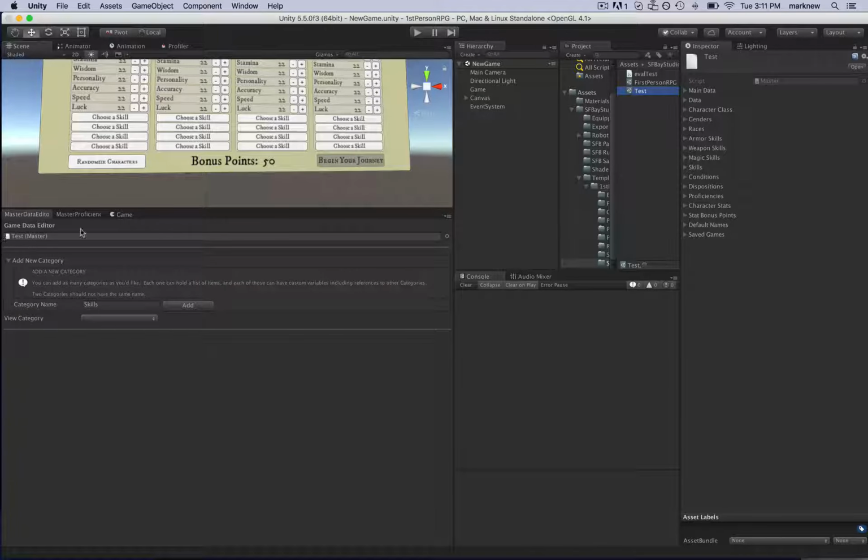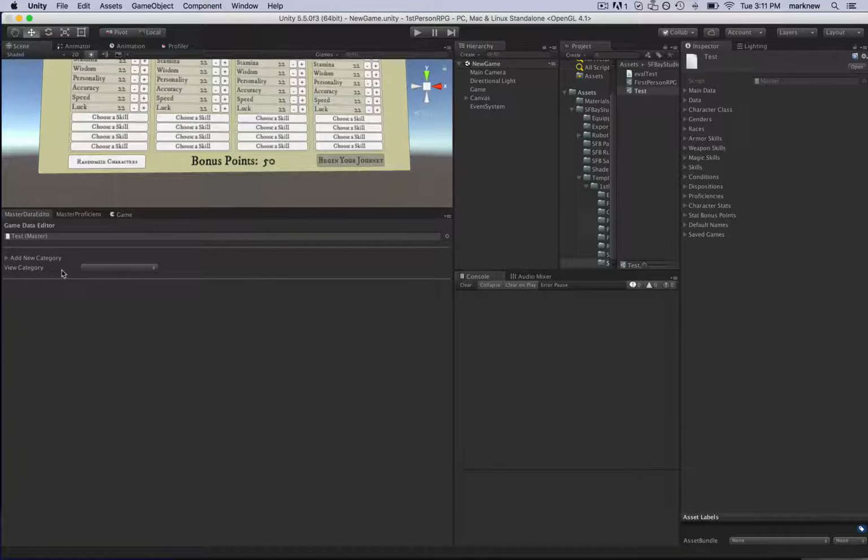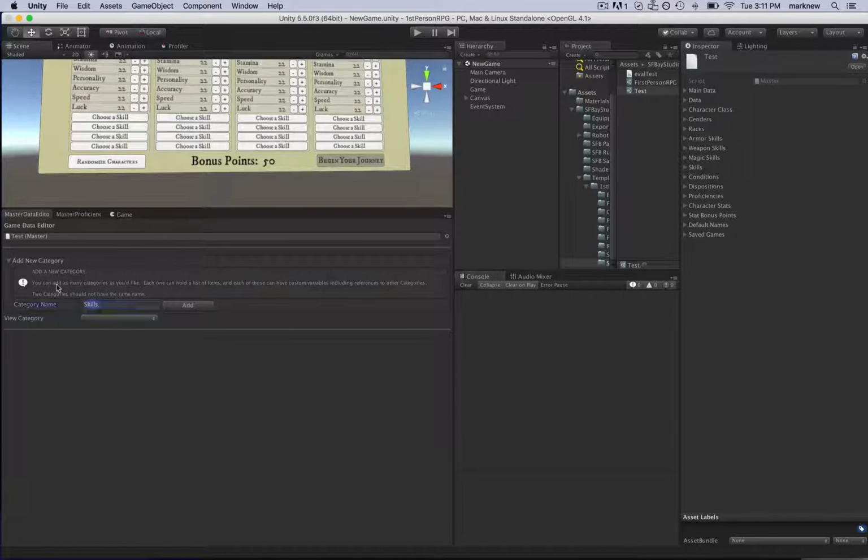So I just brought in this new scriptable object that's got no data. So the first thing you've got to do is add categories. We've got no categories, so we're going to add a few here. We're going to add skills. We're going to add stats. We'll add races. We'll add genders. We'll add classes. Now this is going to be character classes, not classes in coding. Now, as you see as I go through that, it chooses the category we just created, but you can just switch by going there.